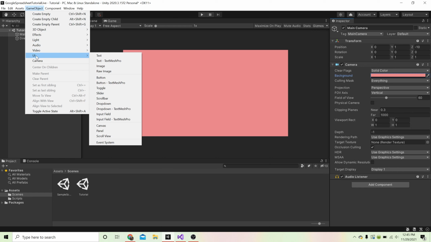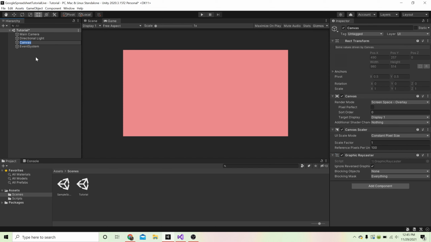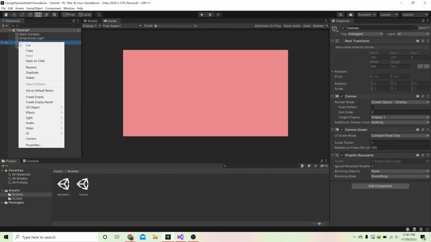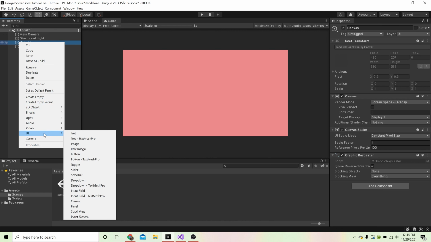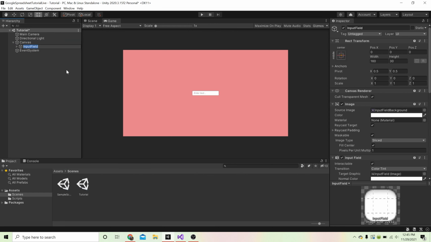And then the next thing we need to do is create the canvas for our user interface. So I'm going to go down to Game Object, UI, and select Canvas. And then I'm going to right click on Canvas, go down to UI, and we are going to make 3 input fields. So first, I'm gonna find the input field. There it is. All right, and I'm gonna call this name input.